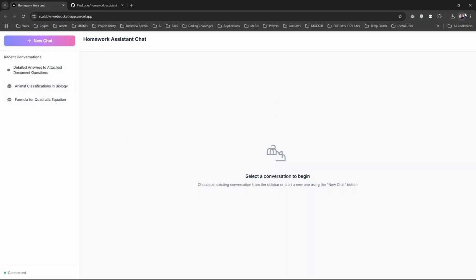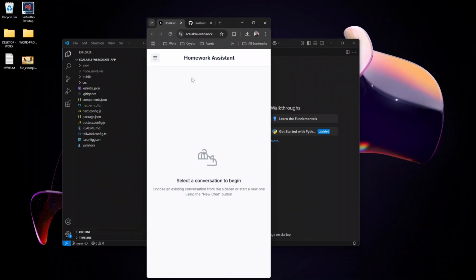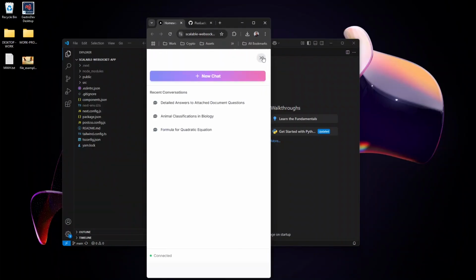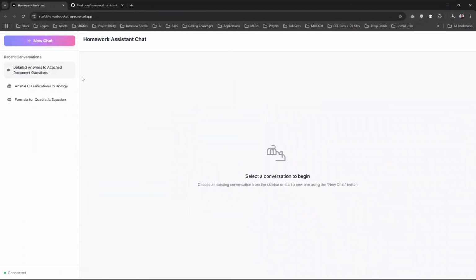As you can see, we have a very sleek interface, very mobile responsive, by the way. So you can just minimize that and you see it's really good on mobile as well. We're following a ChatGPT kind of UI, where you have the conversation list on the left-hand side, the sidebar panel, and then you have the actual chat interface on the right.